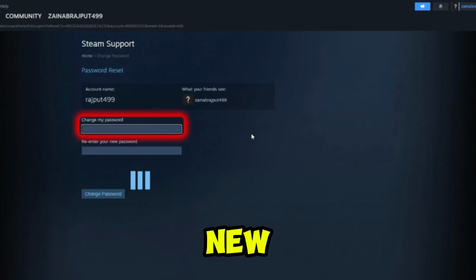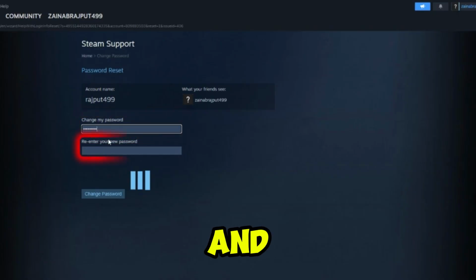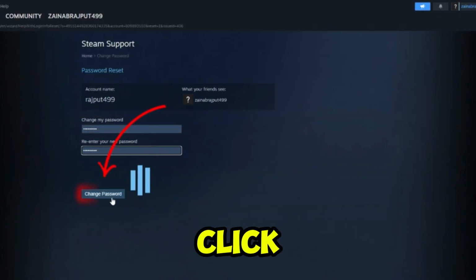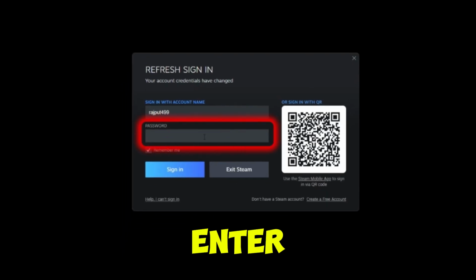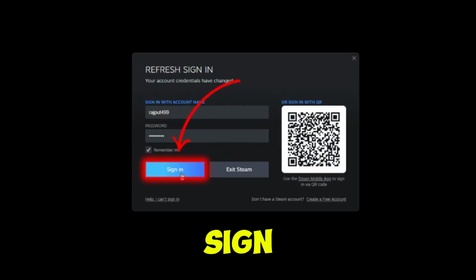Now here type the new password which you want to set and then re-enter your new password. Then click on change password. Now here enter your new password. Then click on sign in once again.